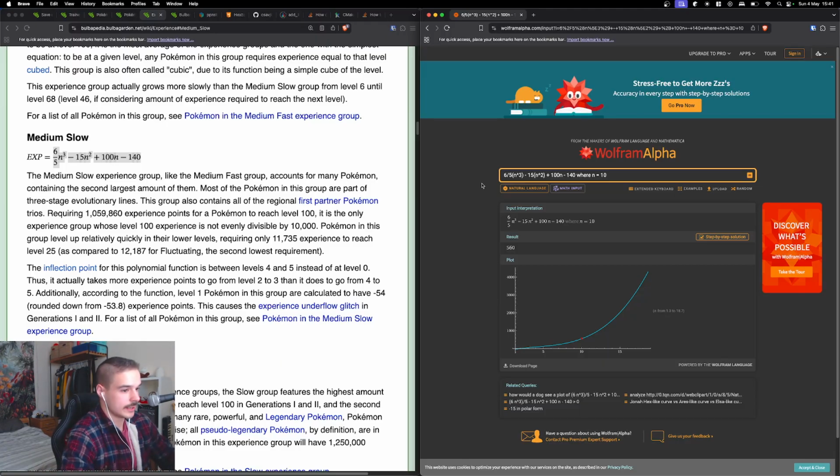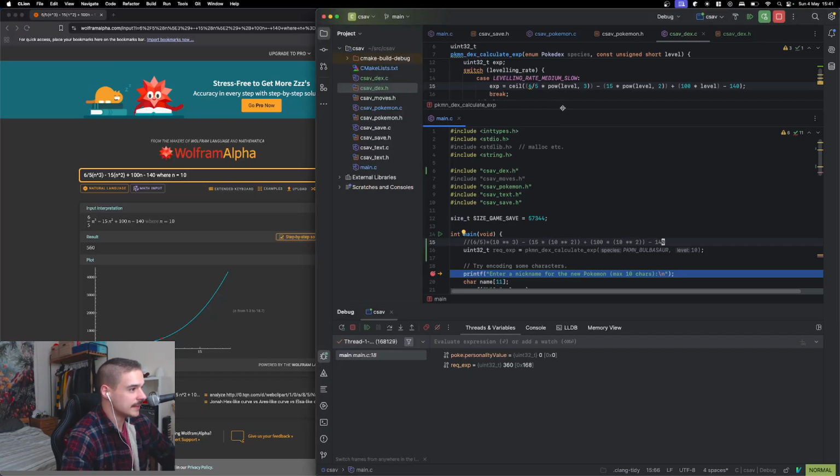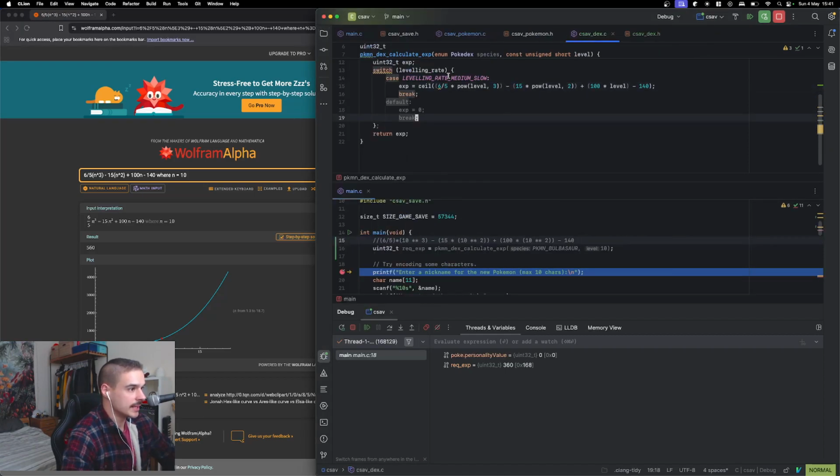And I don't think I can express it in C the same way that I did over there. Because I don't think I can just simply do... Yeah, like you can't do 6 over 5 POW level 3. So that is a bit of a pain. Minus 15 multiplied by POW level 2 plus 100 multiplied by level minus 140.